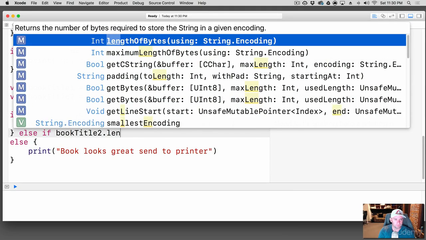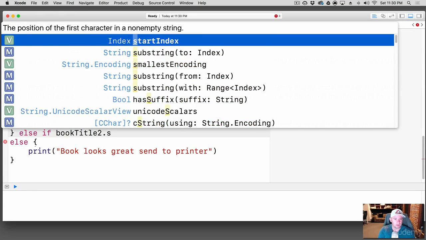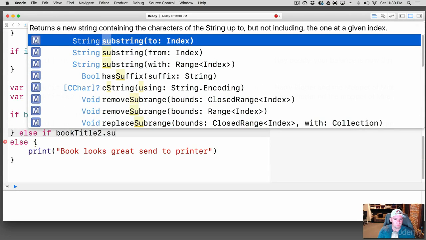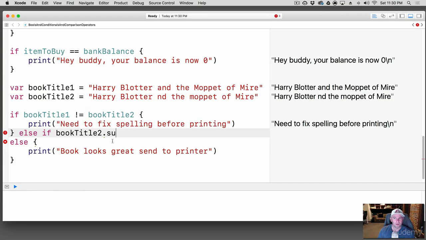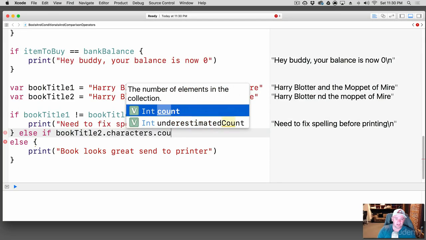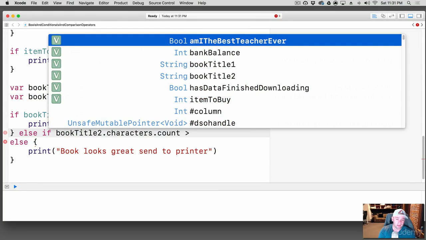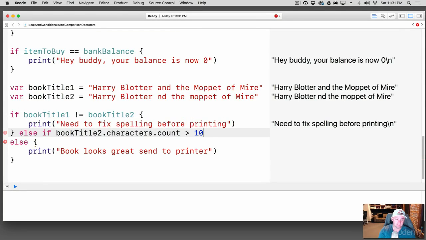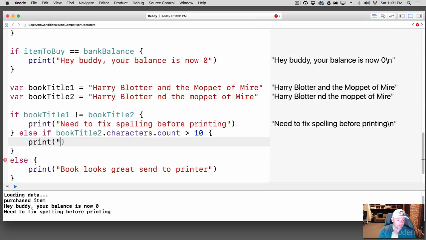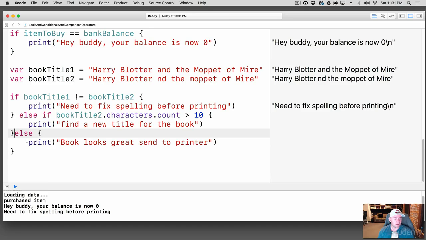Let's see. Oh, characters. The string, then the characters, then the count. Okay, goodness. So if the count of the entire string is greater than, let's say, 10, then what we need to do is print find a new title for the book. Okay, so that's interesting. So look what we did here.